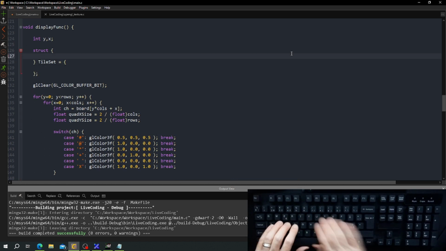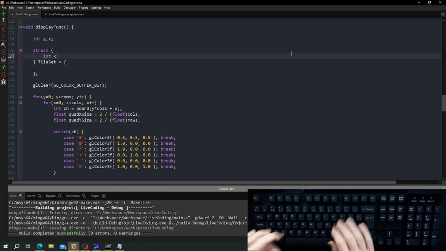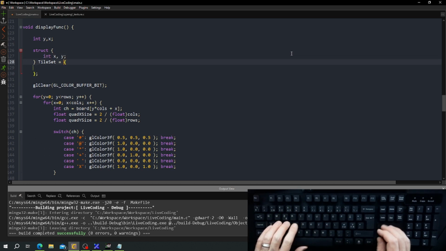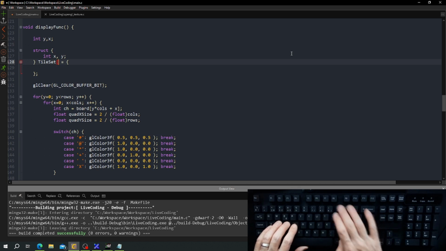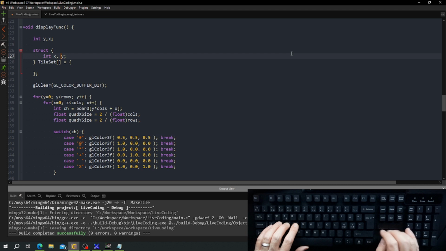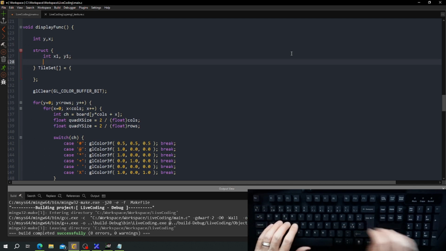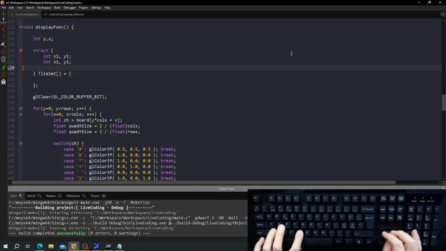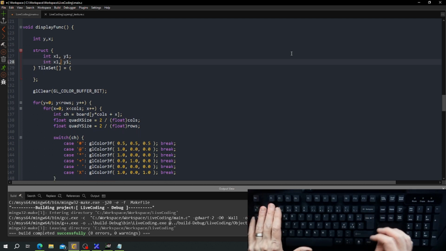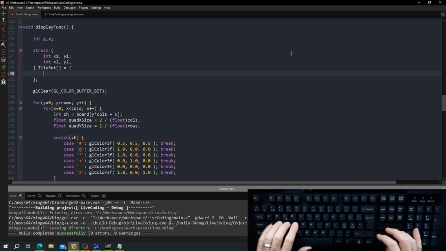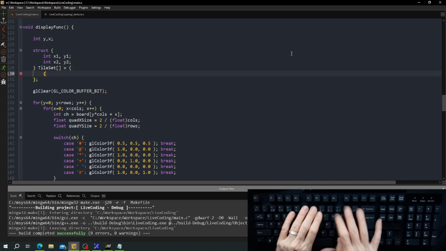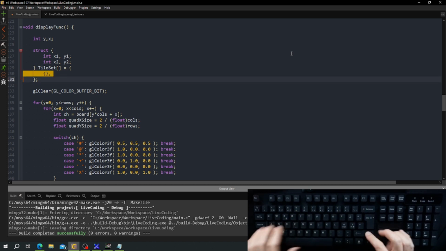And this struct should consist of x and y. And we need a number of tile sets, and we should probably call them x1, y1 and x2, y2, which is the start of a tile and the end of the tile. We know the sizes of most tiles, but anyhow. So here we can define our tiles.